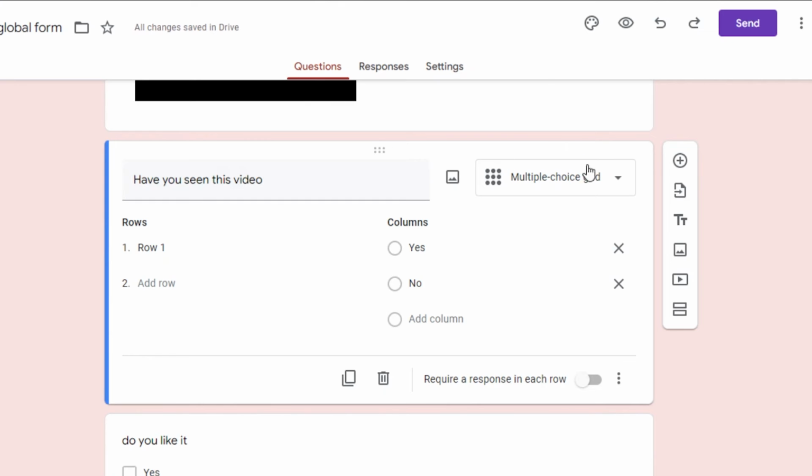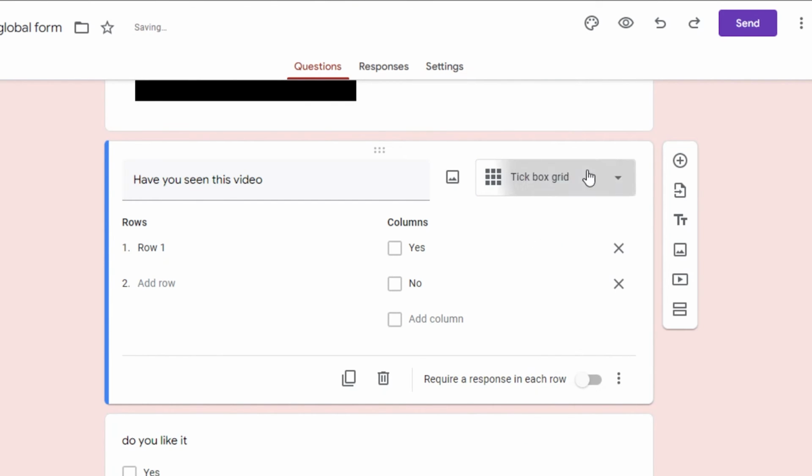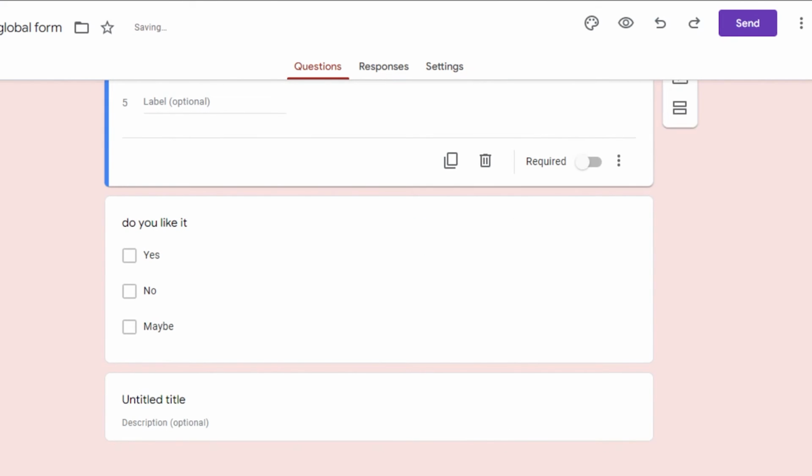This is what it will look like. If I want to go with a tick box grid, then it will look like this. Let's go with a linear scale. Then you also have this option where you can simply set if this question is required or just optional. To delete a question, you simply click right here. Then we have this option right here where I can simply go ahead and add the description for my question.